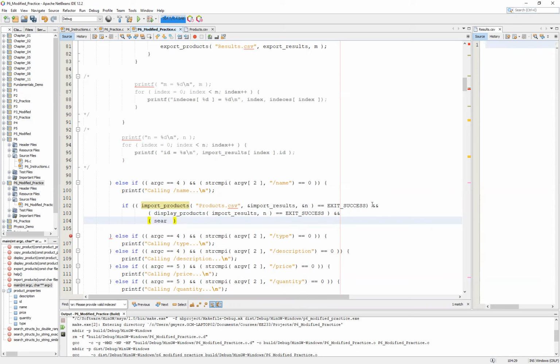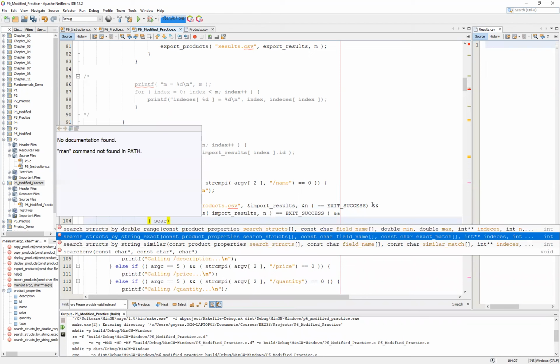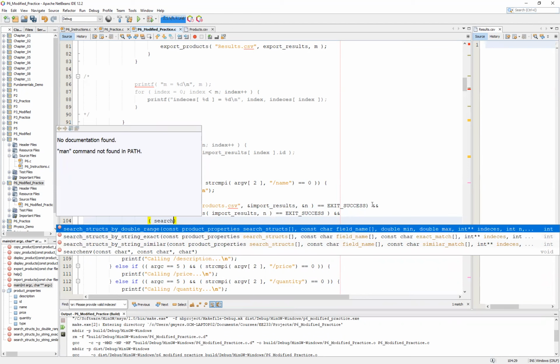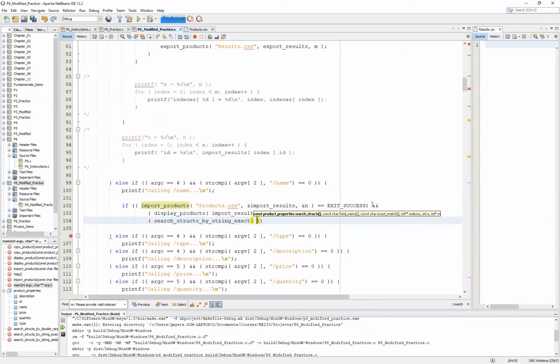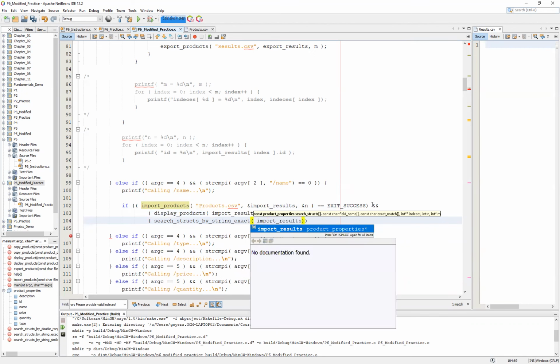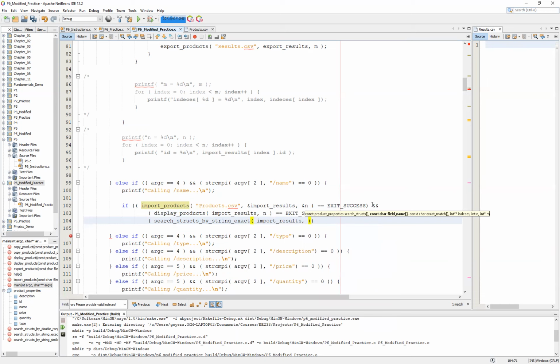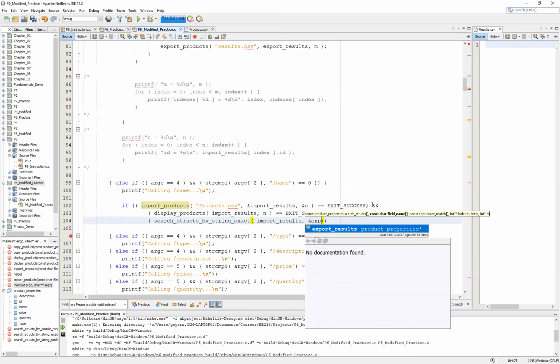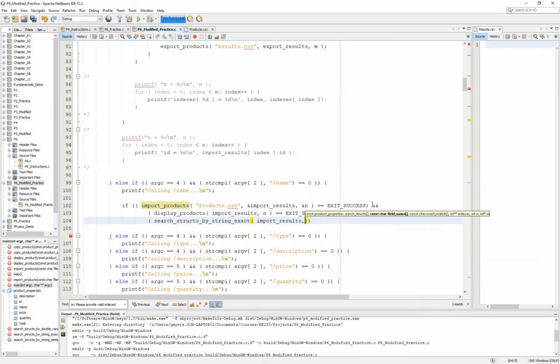And in this case, since I'm searching by name, we are still going to be doing the string exact. And again, I'm going to pass my import results, but I'm going to also pass by address my export results, so that will, oops, not yet, sorry about that. I'm going to pass my import results. I'm not following along with my help here.